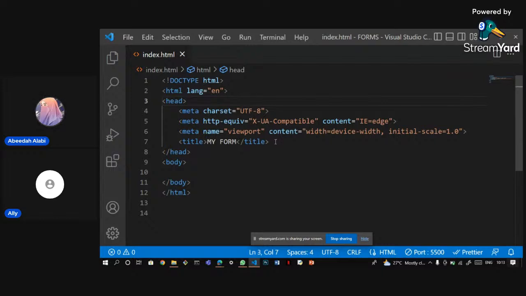Then you use the VS Code shortcut Shift 1 to open these few lines of code. Then what else do we have here? We have the body. It's inside this body that you will now start to work on your code.